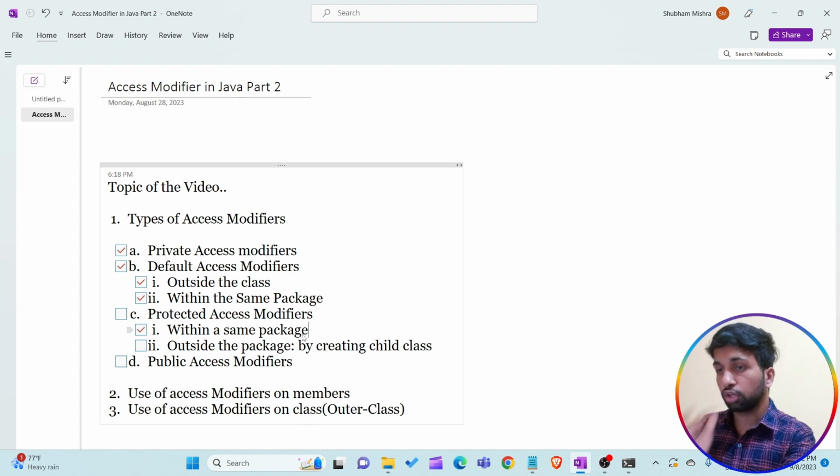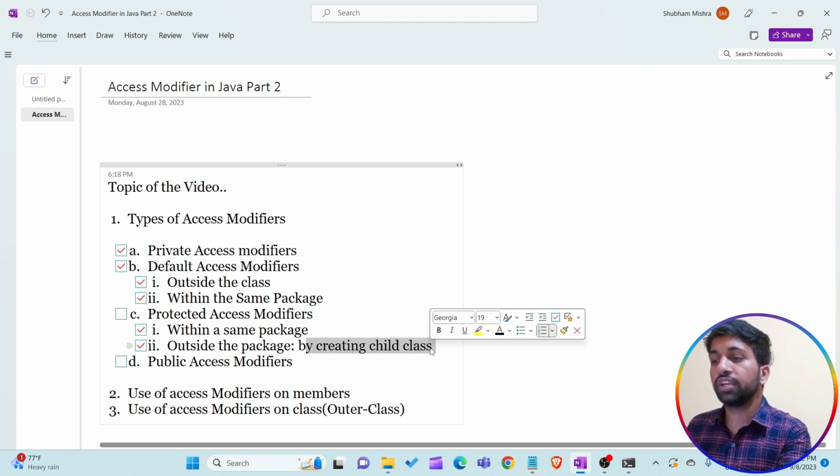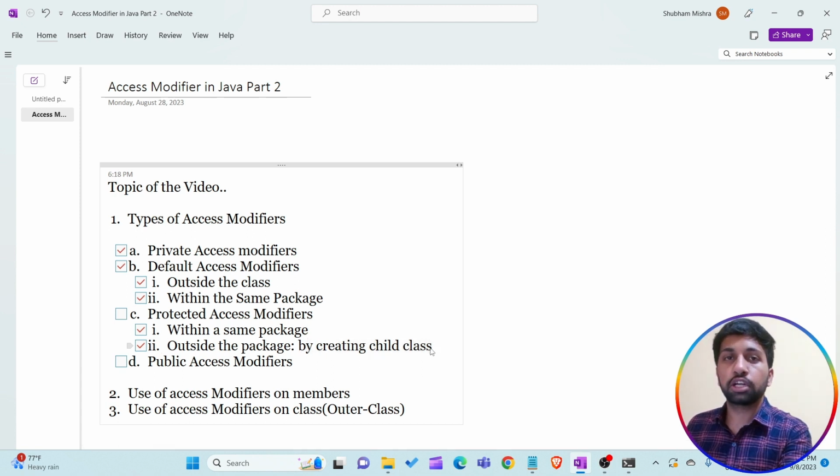Now I want to talk about the second point, that is how we are able to access the protected member of a class outside the package, in another package. For that, I have to create a child class of that particular class, so we are able to access the protected member of that class. So let's talk about that and see how we are able to do that.